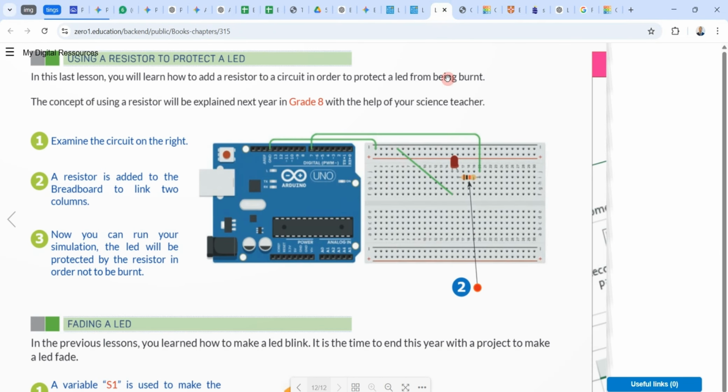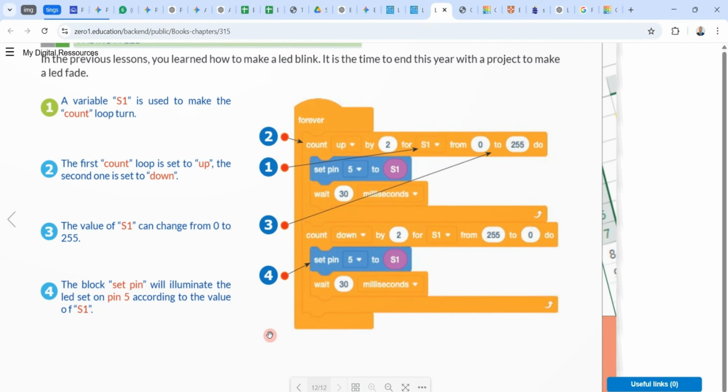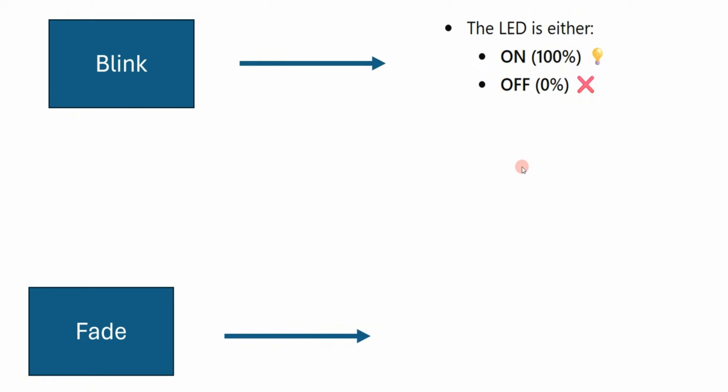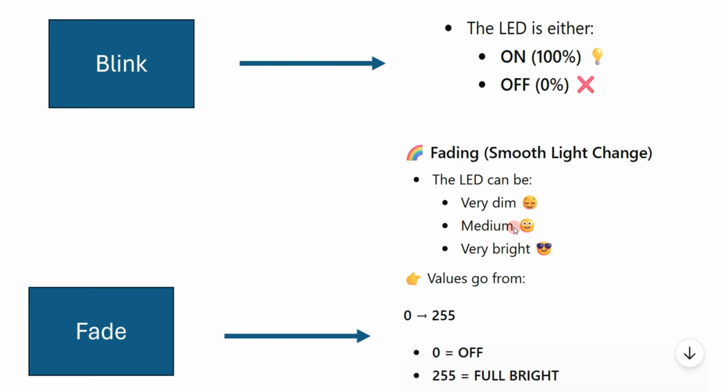Now the second part of this lesson is about fading. What is fading? We talked about blinking, which makes the LED either completely on or completely off. This is the basic blinking. Now fading can be between on and off. It can be dim, or I can make the LED medium, bright, or very bright. I can give it a value from 0, which means completely off, up to 255, which means fully bright, the maximum brightness. So in fading, we are controlling the brightness level.